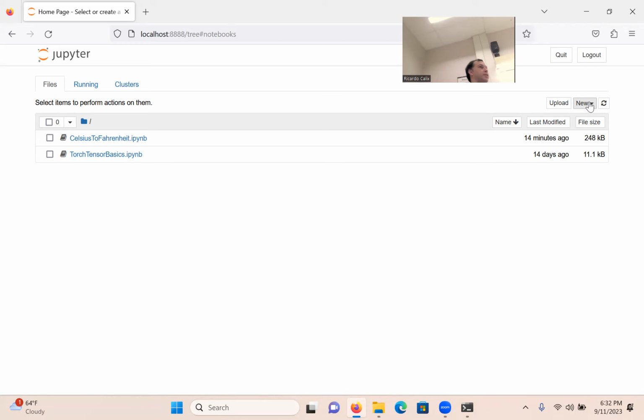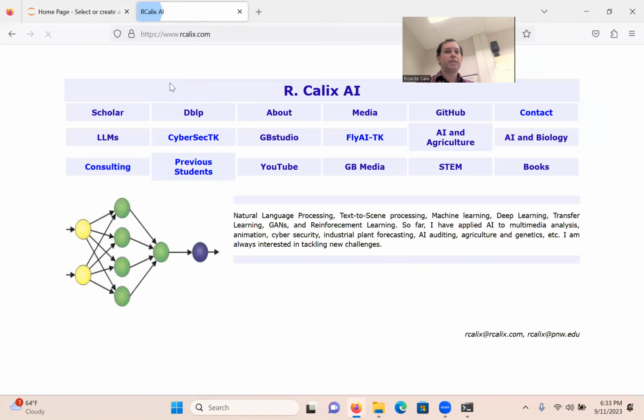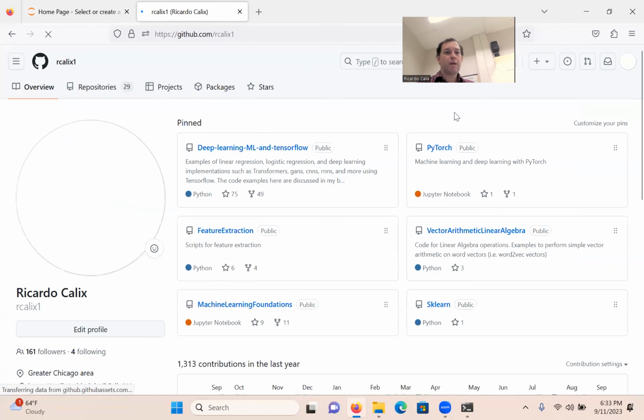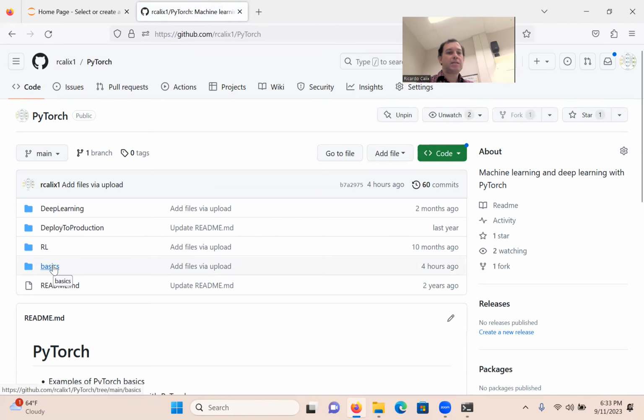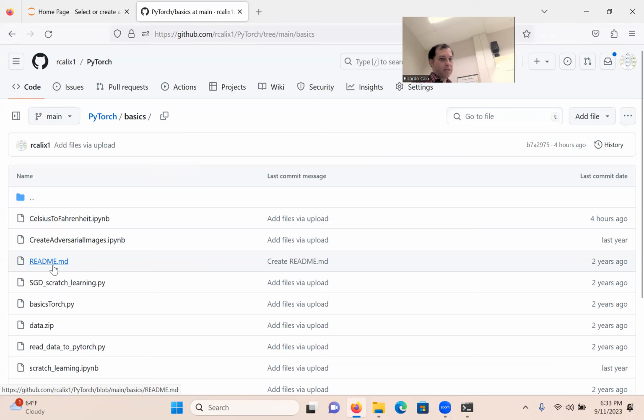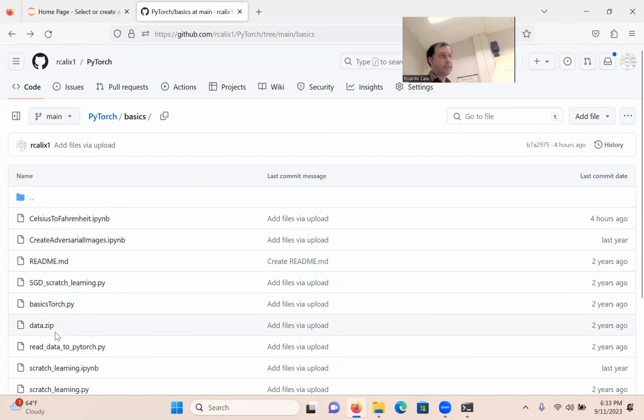Oh, and also for this, we're going to need data. Okay, so I already downloaded the data. So let me show you where it is. You guys can go to the GitHub, right? And go to PyTorch, and in basics, click on basics. And you can see I've added this file, data.zip. So you're going to need that zip file, which has all the files that we're going to use today to just kind of read in.